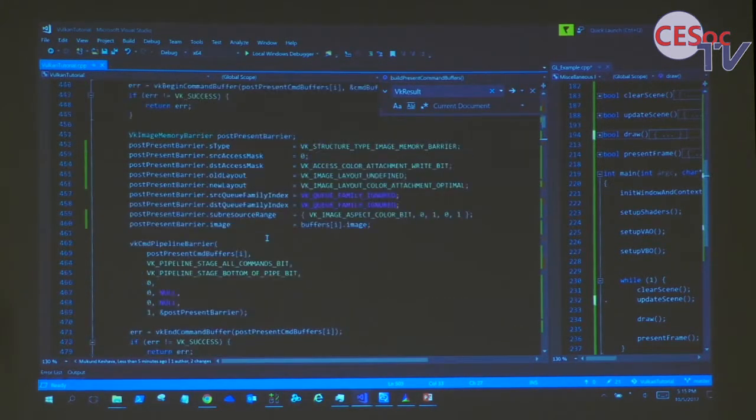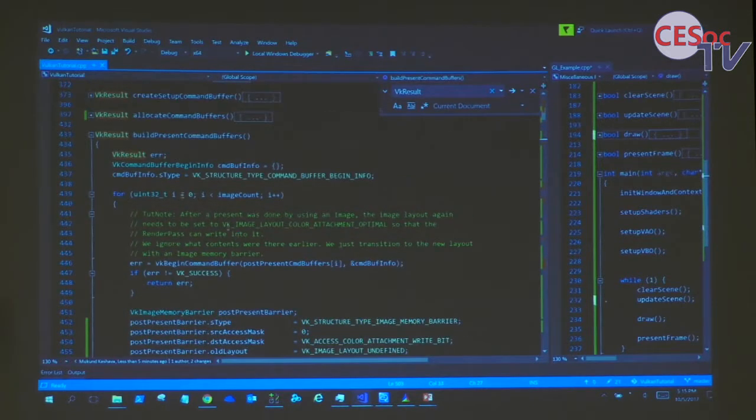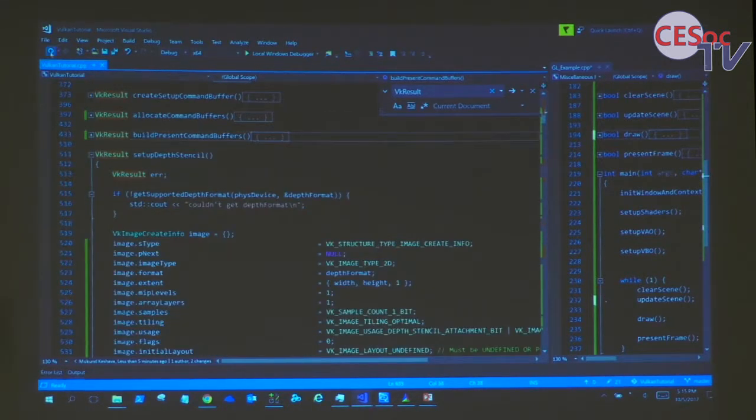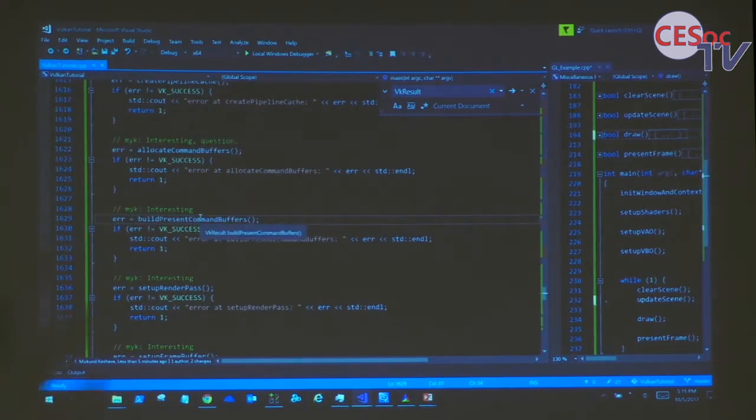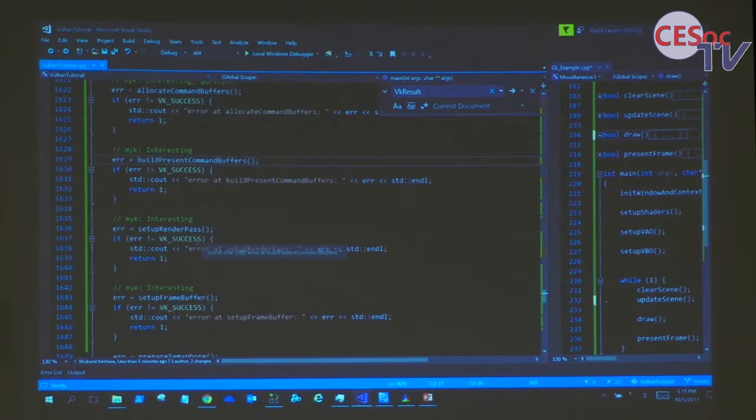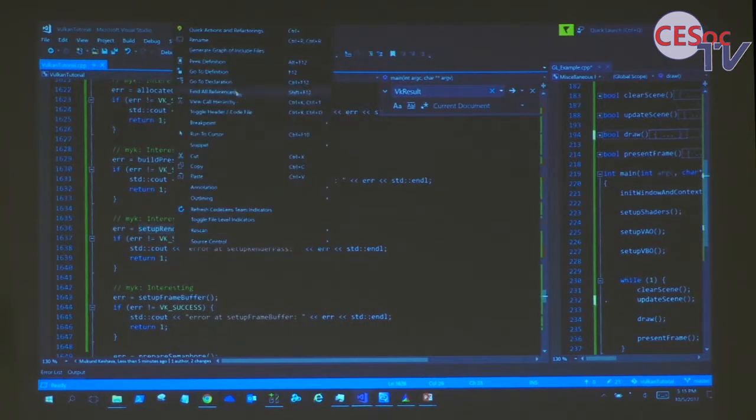So I think I missed one. Sorry, that was a build present, not the render. The render comes up next. Next we go into the render pass.